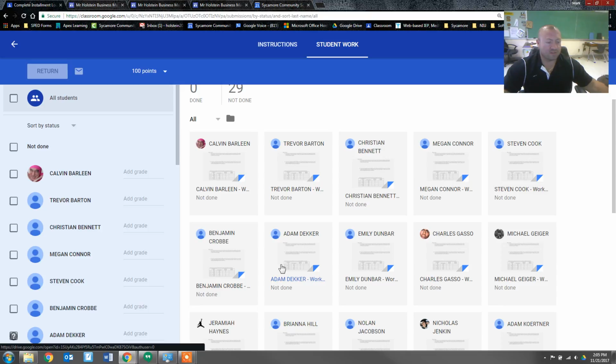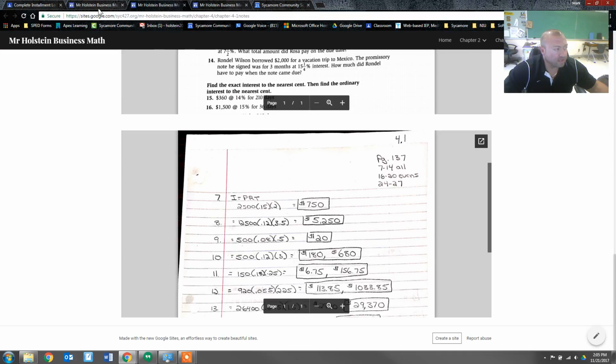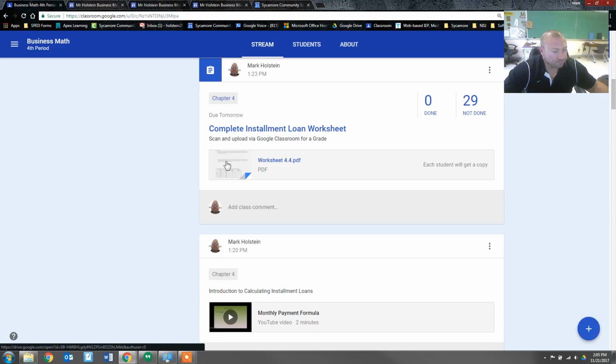As you can see, each student was passed out their own individual sheet. When they complete it, I taught them how to scan the actual work with their phone, and then they're able to upload it right from their phone or computer, however they want, and then it will say done. So that 29 will turn to 28-1 as the student submitted. That is what is due on that day, and we'll go back to our Google Classroom here.